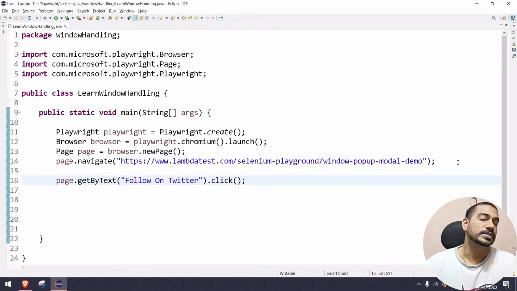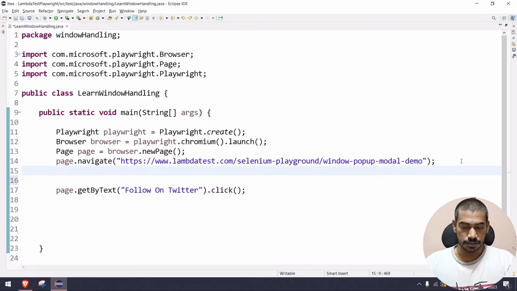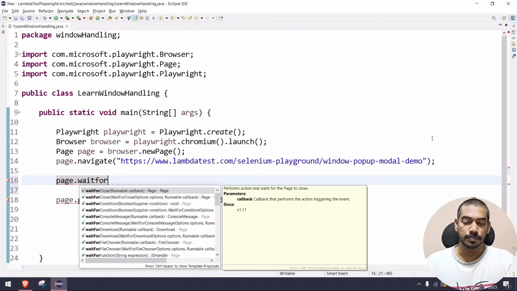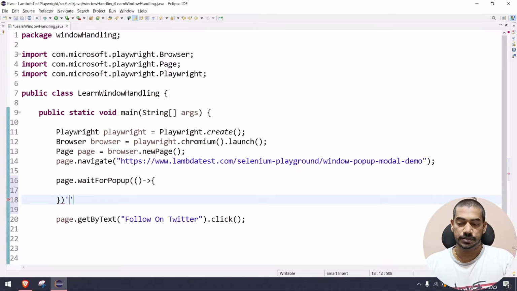Okay, so once I do the click action, we are going to get the new page, new window, new tab, right? So for that, of course, we are going to use the listeners concept here. So for example, I can say page.waitForPopup, and then of course we have to use the lambda expressions, and here a semicolon.